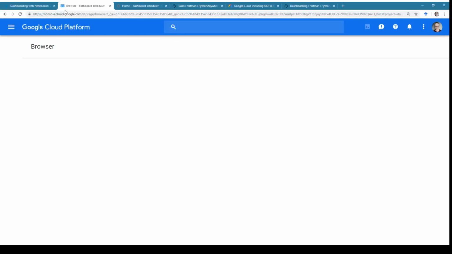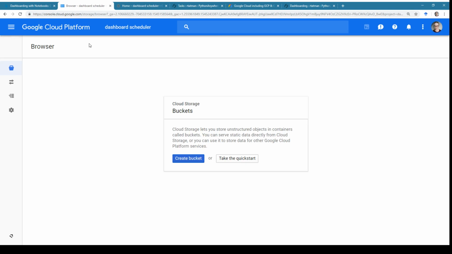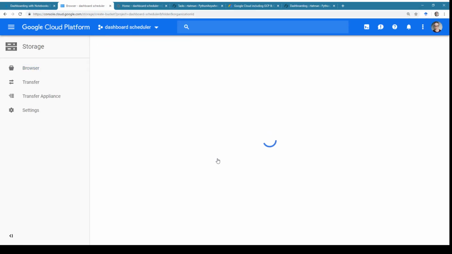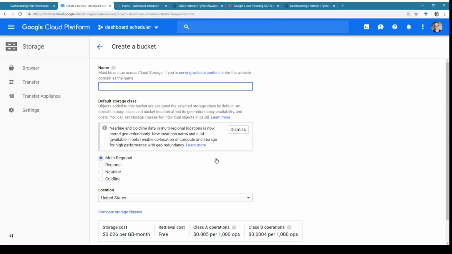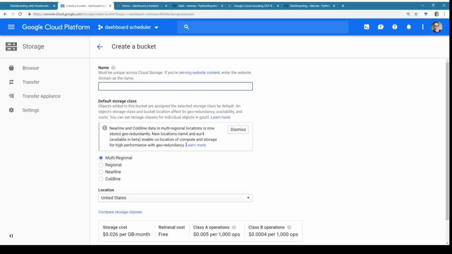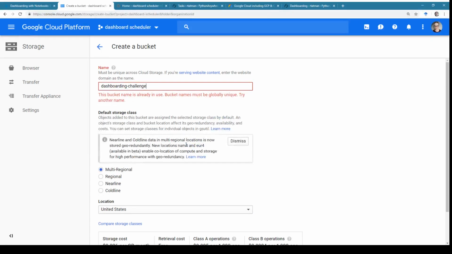So I'm gonna open up the cloud storage console. Probably you won't actually be able to see buckets because they're all in a different project here. I'm gonna need to create a name for it, and it needs to be unique across all of cloud storage. So my recommendation is that you do something like dashboarding challenge your username or something that's unique to you, that's also fairly easy to remember.